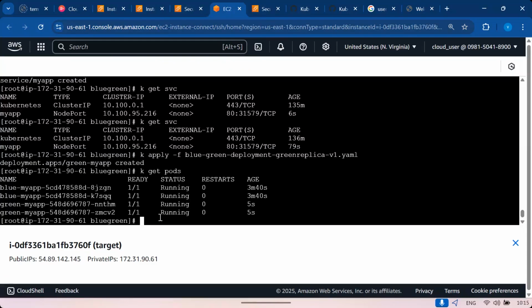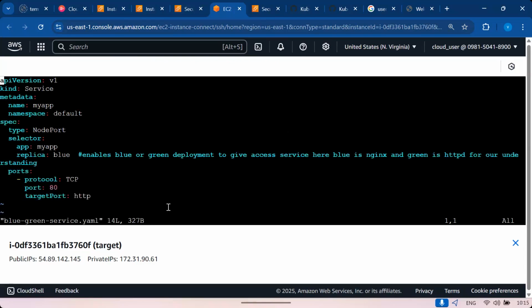Okay, now it is deployed and running. Now I want to give green access. What should I do? Change what? What do I need to change here? Labels. I'll give green. My deployment inside already has green.